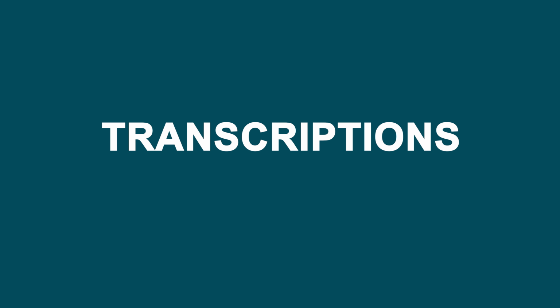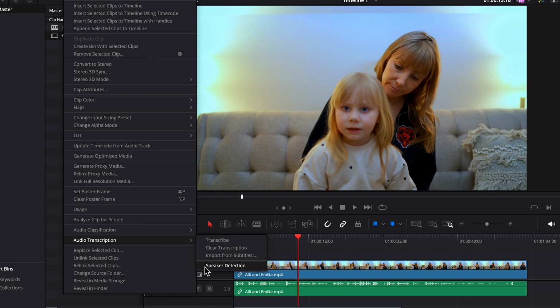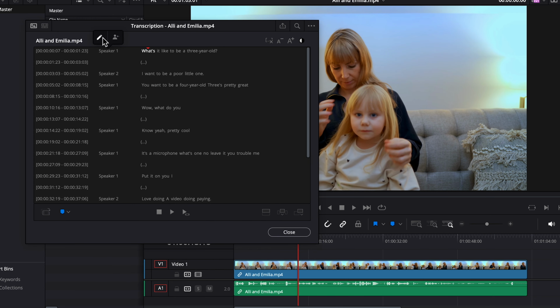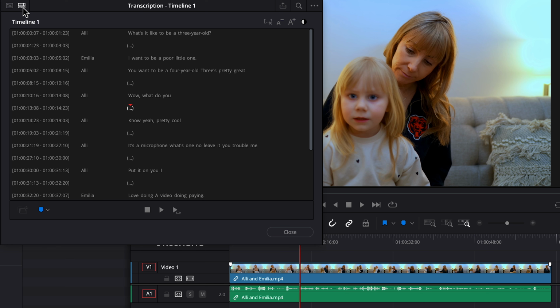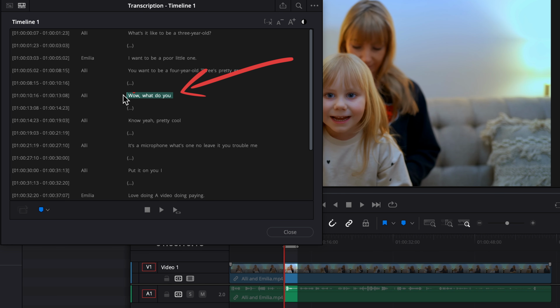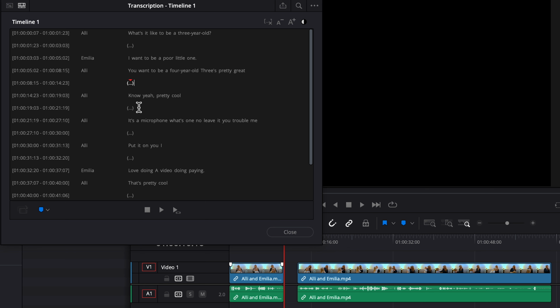The first update I'm very happy to see is the transcription feature. They have made working with transcriptions easier and better. They've now made it possible to have the option to do speaker detection. So if you have multiple people on screen speaking, it's now easy to identify who's saying what. They've also given you the option to do text-based editing. So you can use the transcription. If you see part of it that you're like, oh, cut that out of the video, all you do is highlight it, press delete, and it actually will highlight and remove that part of the video from your timeline.